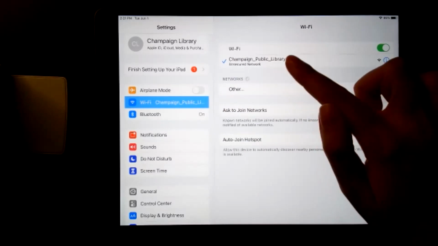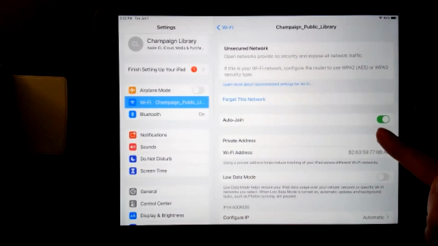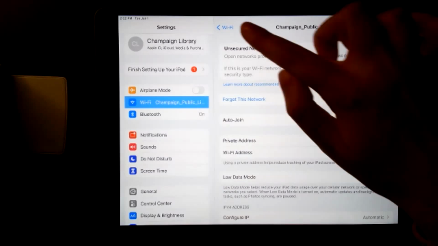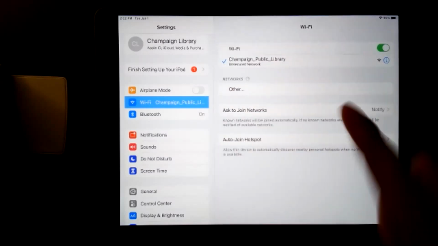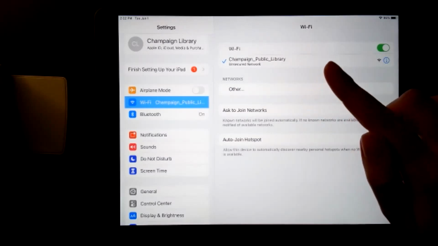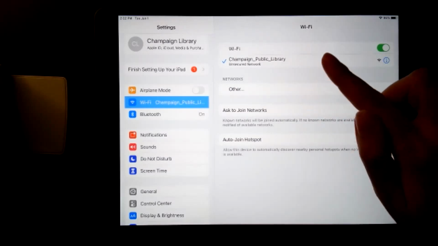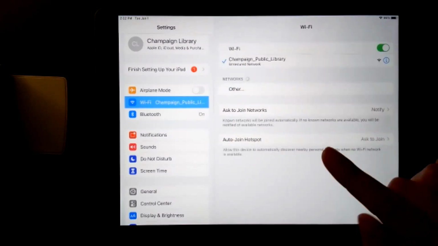If I tap on it, it's just going to give me more information about the network. I've got auto join on because that way it's easier for me. I'm always at the library, so when I come into the library, it joins automatically. I don't have to go into my Wi-Fi settings every single time. That's useful if you're at home as well. You can click auto join for your personal Wi-Fi. That way you don't have to worry about connecting to it every single time you're at home.